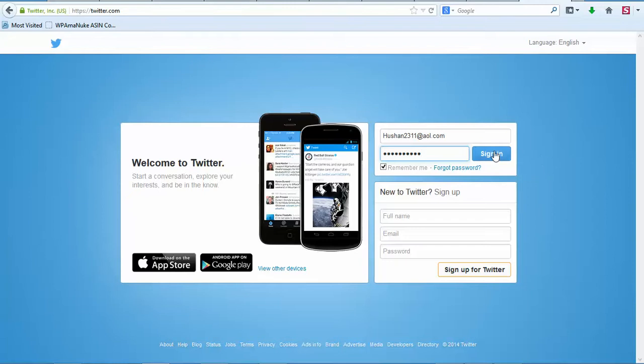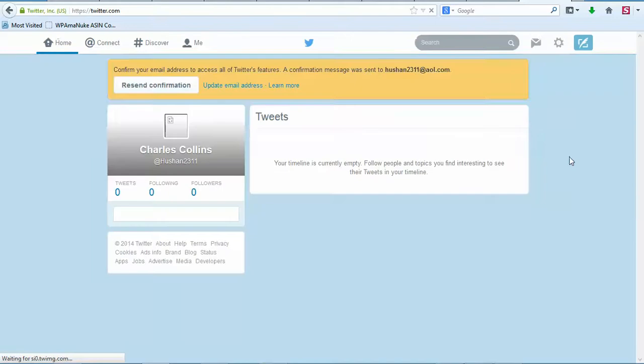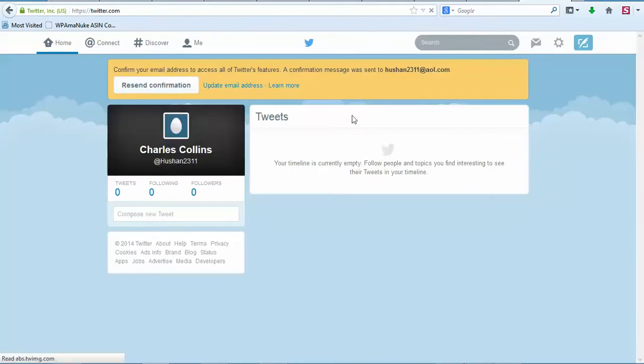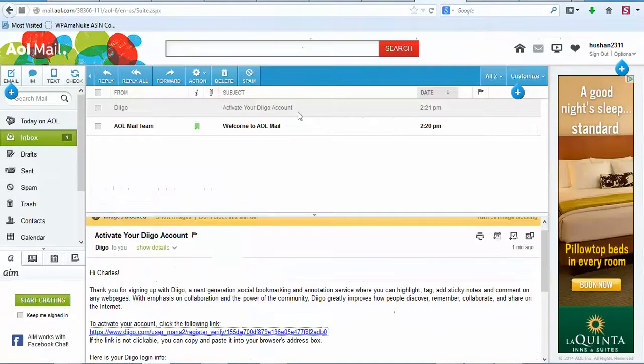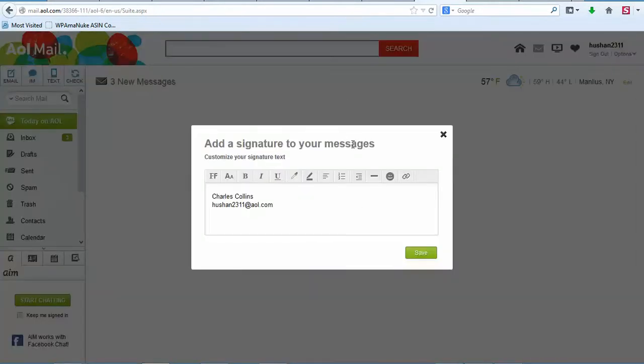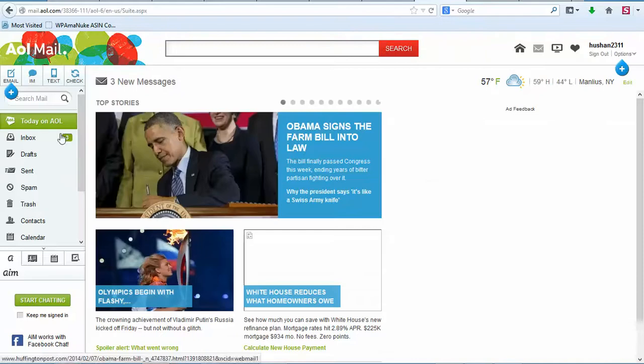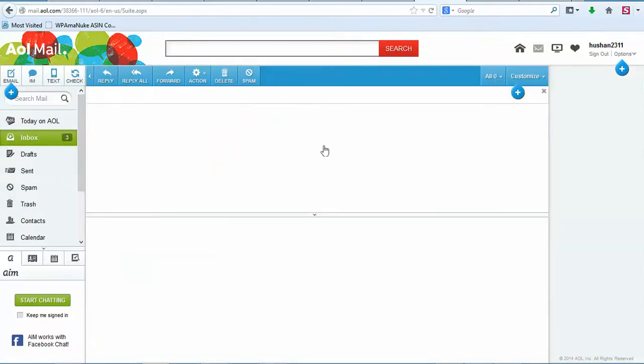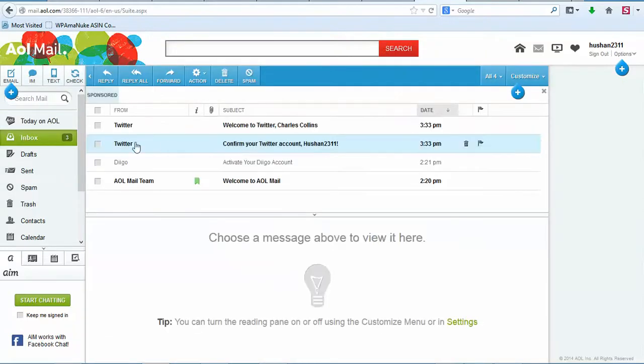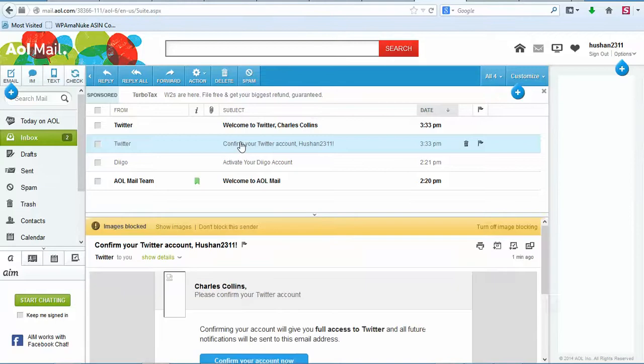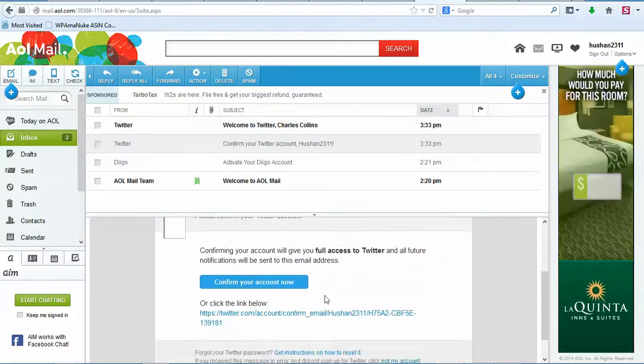So we'll click on sign in real quick. Hopefully our account is set up, and it is. So we need to confirm our email. So let's go back to our email and let's do a refresh. And let's go back to our inbox and find our Twitter email. So there it is. And let's go ahead and just confirm that. Okay, so we will confirm that.